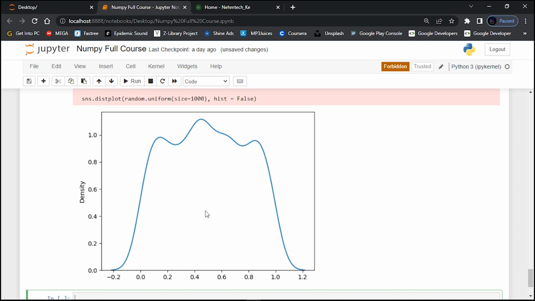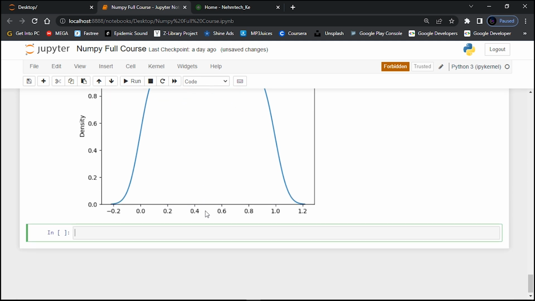So guys, this is all about the uniform distribution, and I say that this one is used to describe the probability where every event has equal chances of occurring.